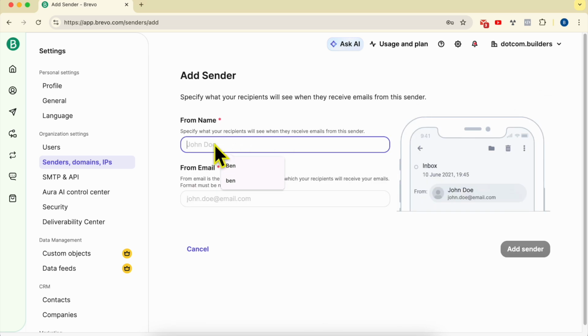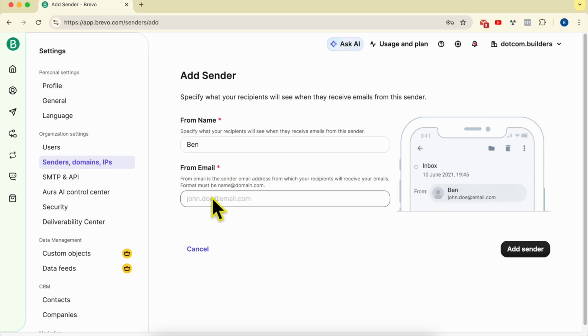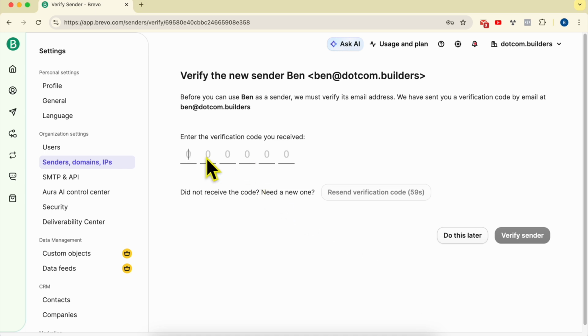Here, fill in your name, for example, Ben. And for the email, this is my sender email address, ben@dotcom.builders. Then click on add sender. You will receive a verification code on the email you've just added.